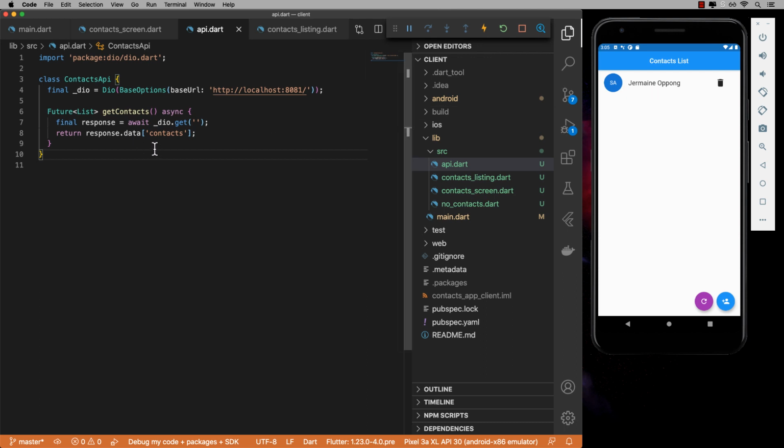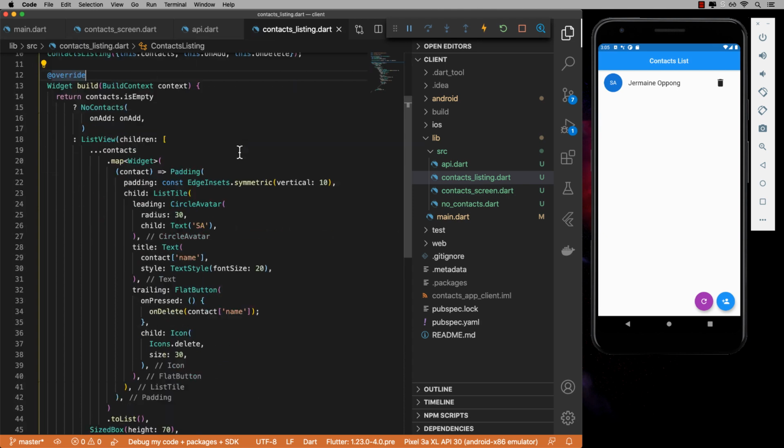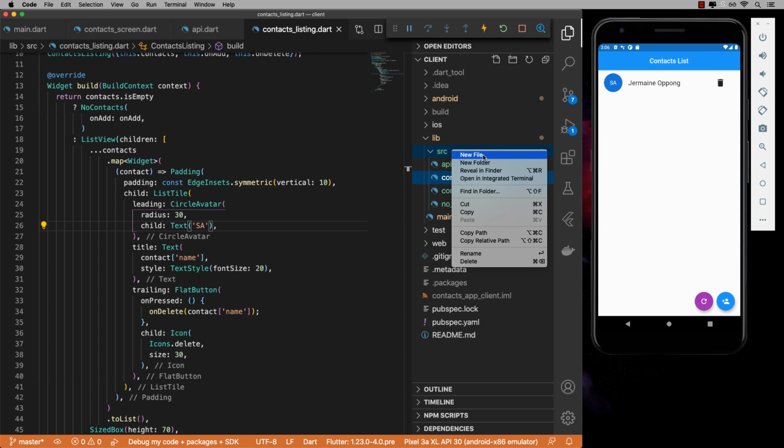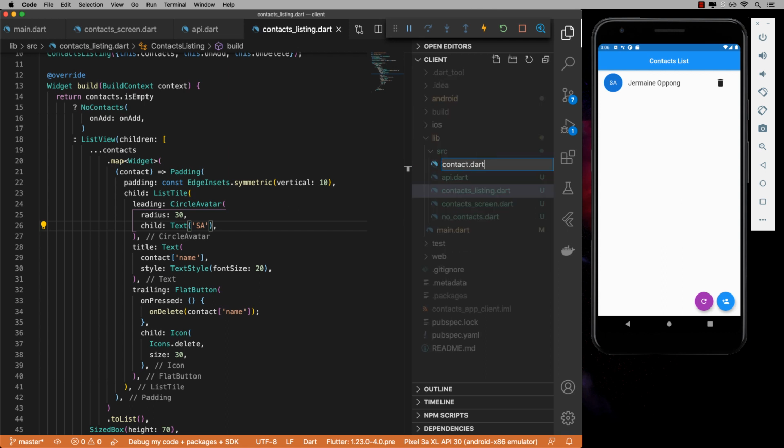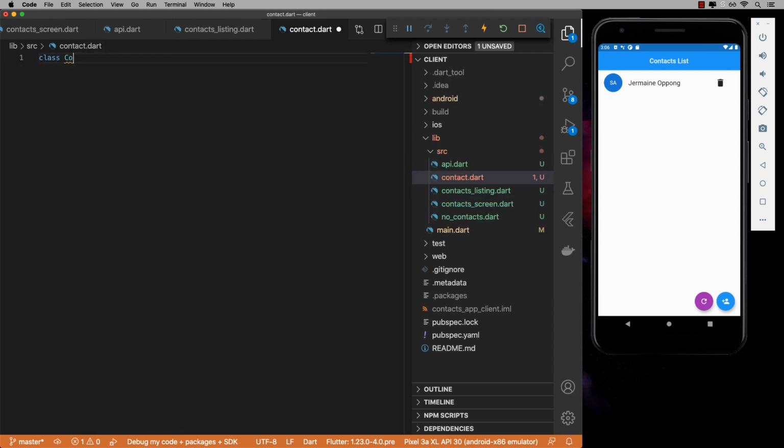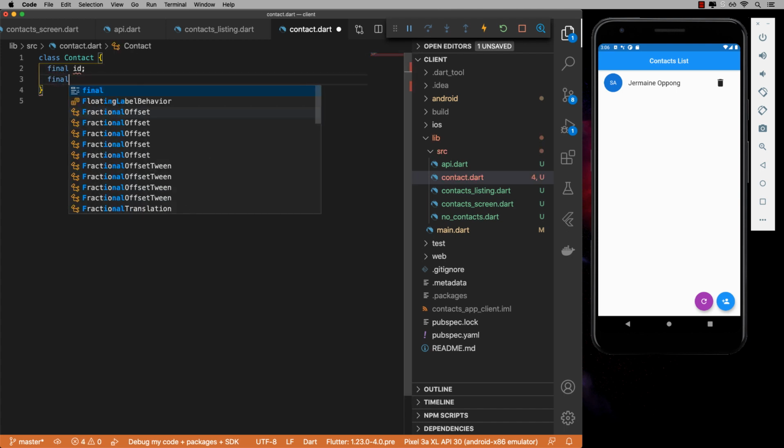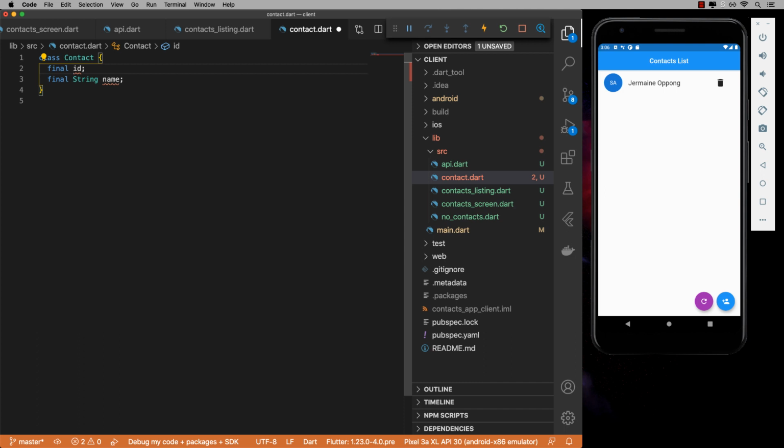Next, I want to create a Dart object which will wrap each of our contacts, because currently we are accessing it like such, which really isn't that pretty. And also in that Dart object, we are able to generate these initials as well. I'll create a new file. I'll call it contact. This will consist of a class called contact. It'll have two properties, ID and name. I'll make these type string.